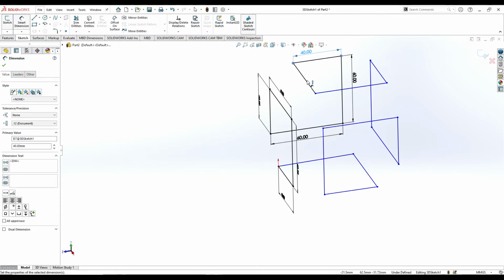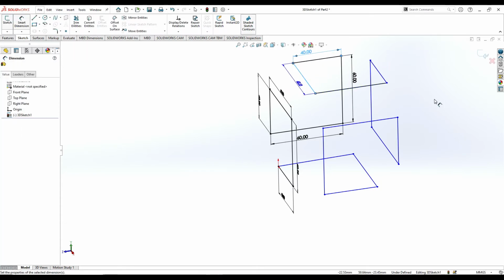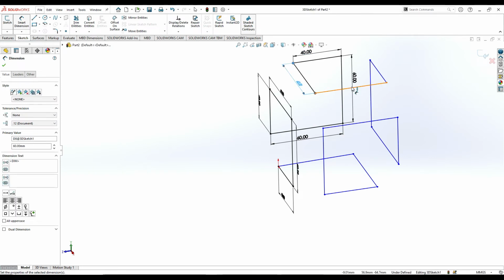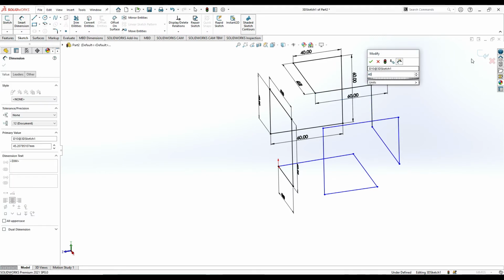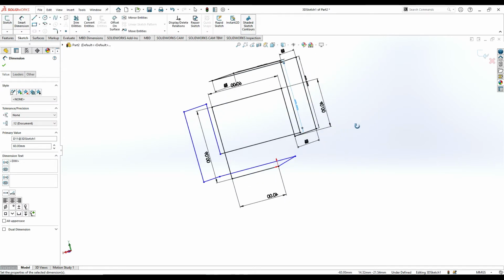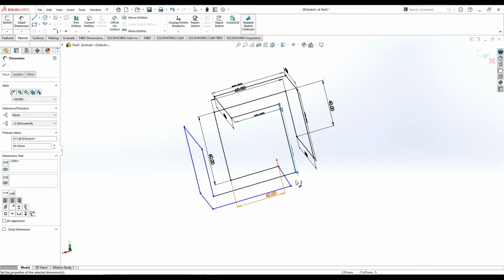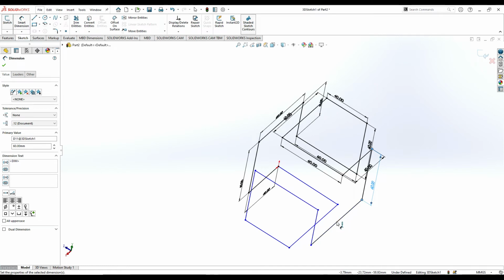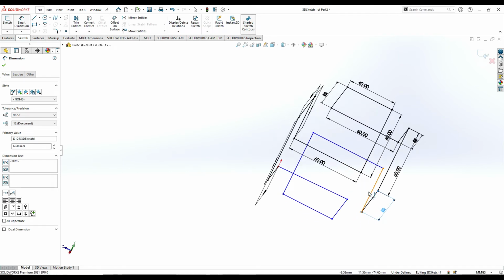40, and again 60, 60, and then 60, and then 40, and this should be 60, and again this should be 60. Okay, and this should be 40 mm.